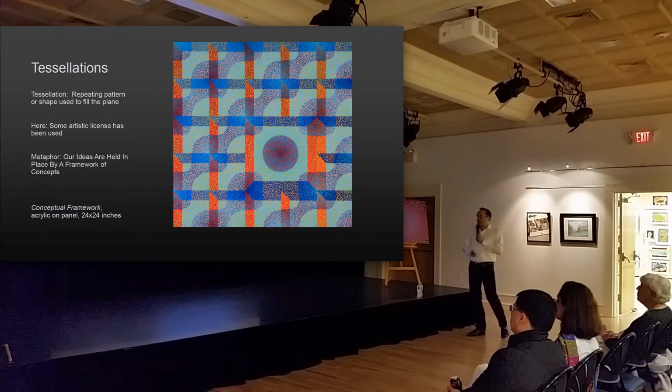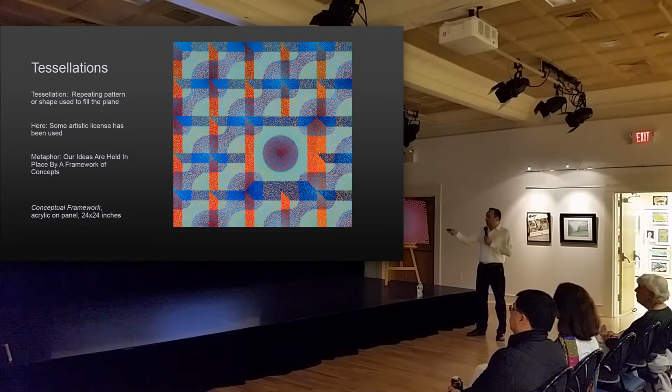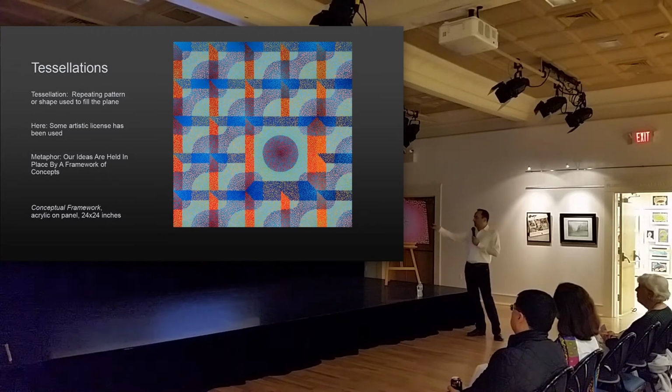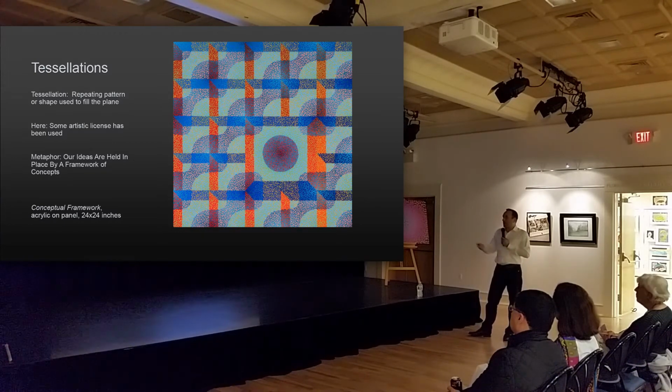With tessellations, there's the repeating of a pattern to fill the plane. So I've taken a particular tessellation, repeated it, and used a little bit of artistic license in the middle to rotate some of the tiles. The metaphor here is our ideas are held in place by a framework of concepts, so it's kind of literal, really.